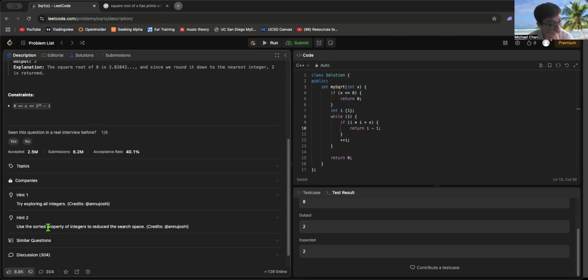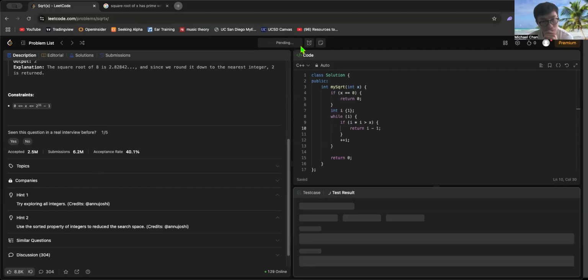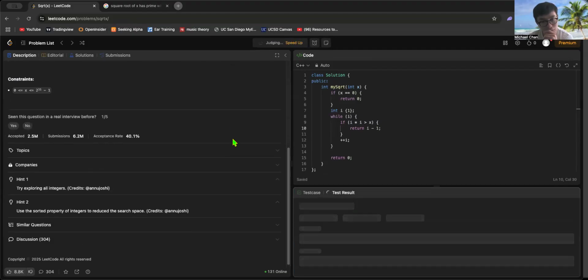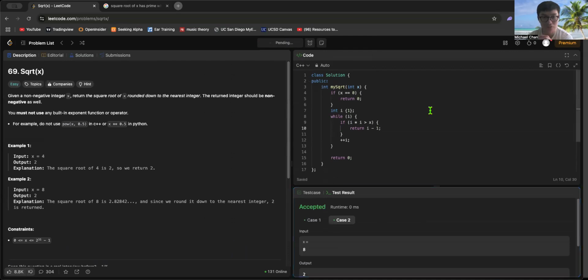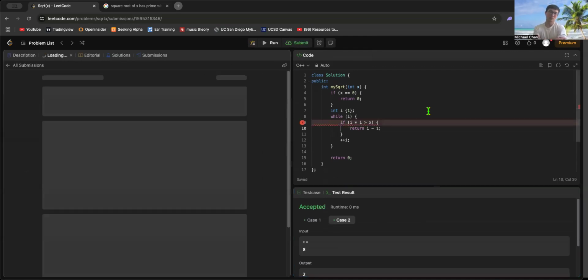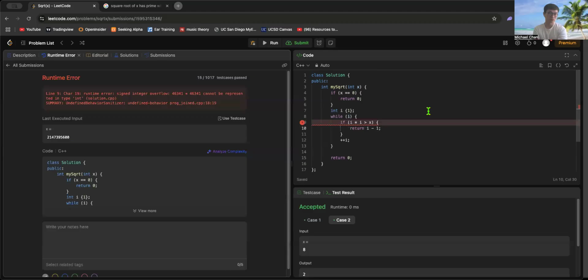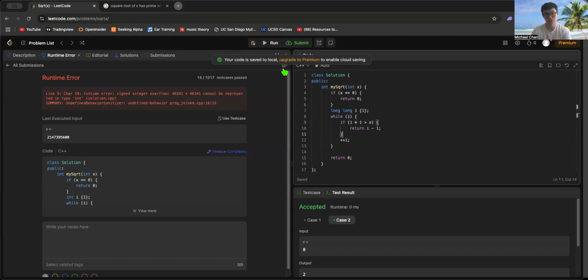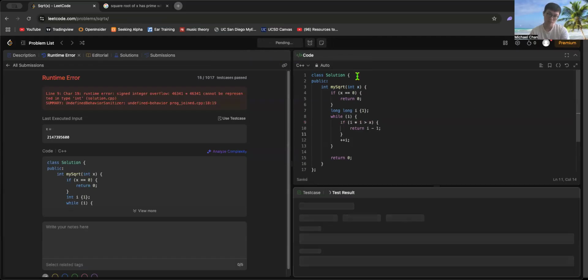what is hint number two? Use a sorted property of integers to reduce the search space. Is this it? Let's try. Signed integer overflow. Okay. So if I do long here, would that work?